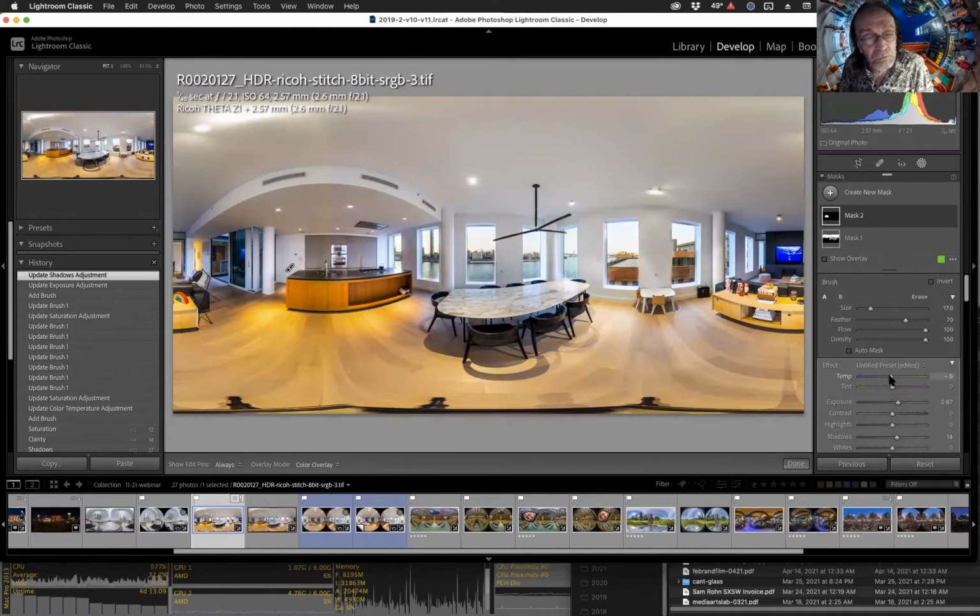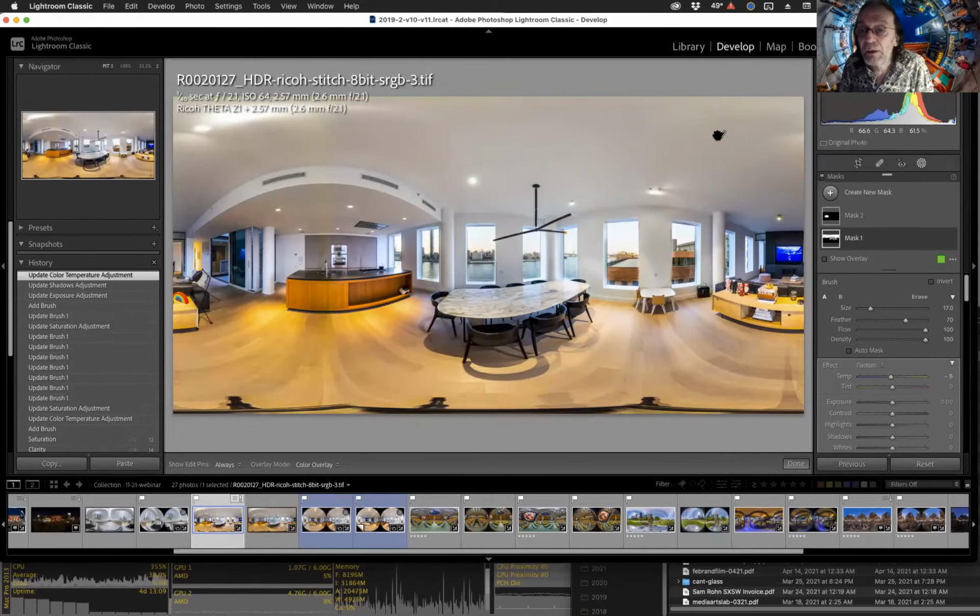So why don't we bring the color temperature back in line with the rest of the room. We're also going to go back to the main white mask and desaturate those a little bit more. Go back to, whoops, I was in the wrong mask there. No, this mask.